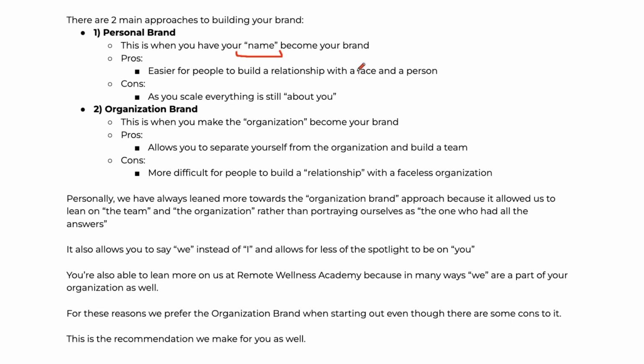And then the other approach is the organization brand. This is when you make the organization your brand, right? And what it does is it allows you to separate yourself from the organization and really build a team. That's the pro of it. So you can think of something like Remote Wellness Academy, right? That's an organization brand. Versus the con of it is that it's more difficult for people to build a relationship with a faceless organization. And so it really is pros and cons, right? There is no necessarily right or wrong answer here.